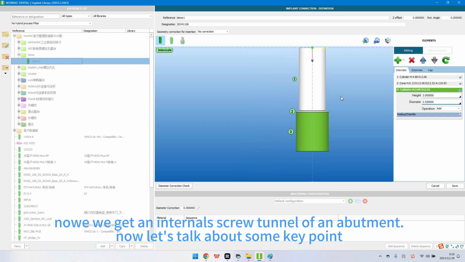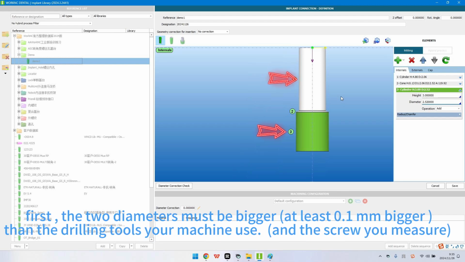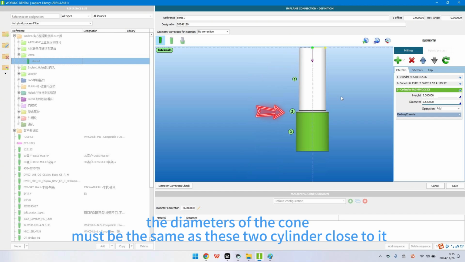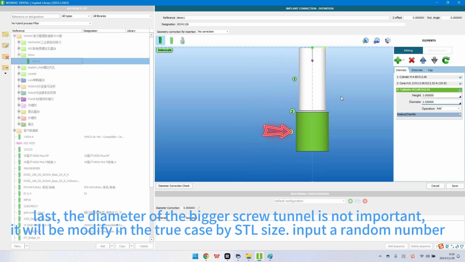Now let's talk about some key points. First, the 2 diameters must be bigger, at least 0.1 millimeters bigger, than the drilling tools your machine uses, and the screw you measure. Second, if the screw is flat without angle, there can be no cone. But if the screw platform has an angle, we must make sure the angle value perfectly fits the screw. The diameters of the cone must be the same as the 2 cylinders close to it. Last, the diameter of the bigger screw tunnel is not important.